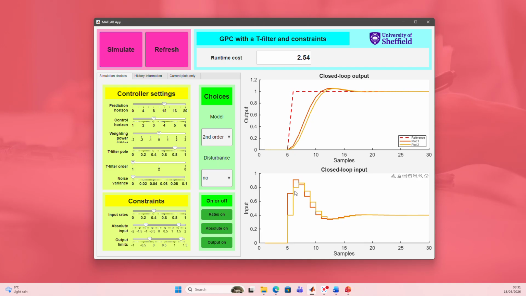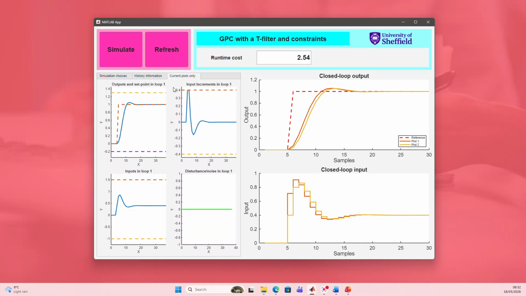What you see, the input has changed. That input constraint is now having an impact on your behavior. If you go to the current plots, you can see that the input has saturated, or rather the rate has saturated at 0.4. Ideally, you wanted to go larger, but you're not allowed.